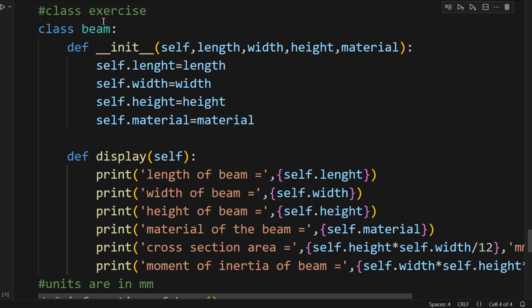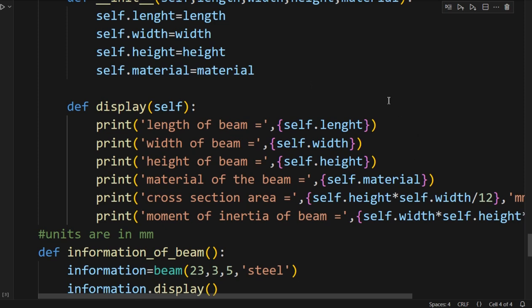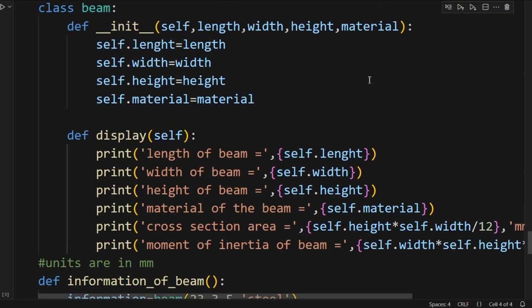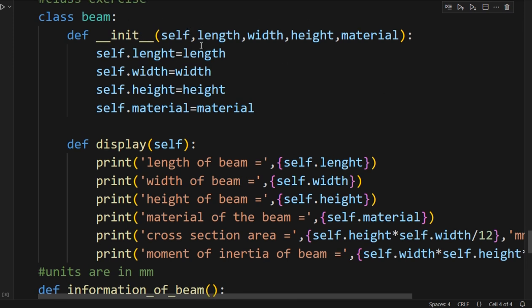So let's start. I have created a class with the name of beam because I want to show the length of the beam, width of the beam, height of the beam, and the material from which the beam is formed. I also want to calculate the cross-sectional area of the beam, which is width multiplied by height, and the moment of inertia of the beam, which is width multiplied by height cube divided by 12. So I have created the class of beam, and then through the init function I have entered the attributes to this class, which are length, width, height and material.